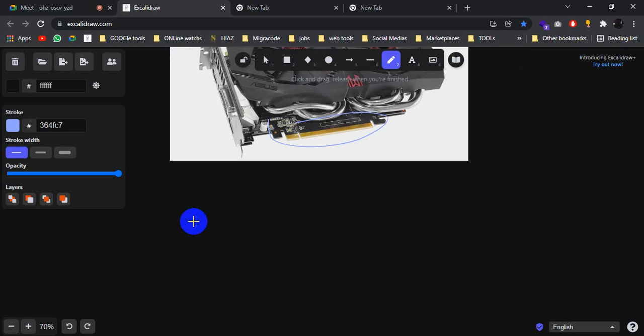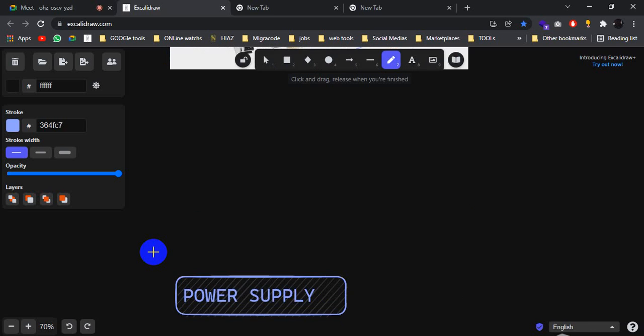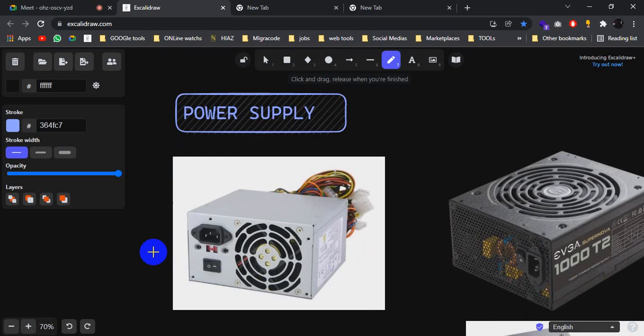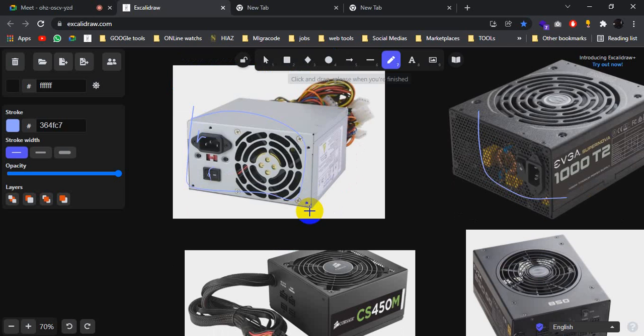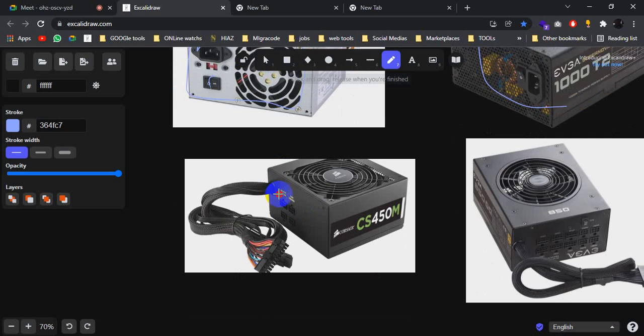Okay, let's see the power supply, the most important hardware for our computer. Look, this is a power supply. This is not strong, this is a simple power supply, but this is a more expensive power supply. This is the power port, this is the on/off switch, that's it. There are also expensive power supplies.